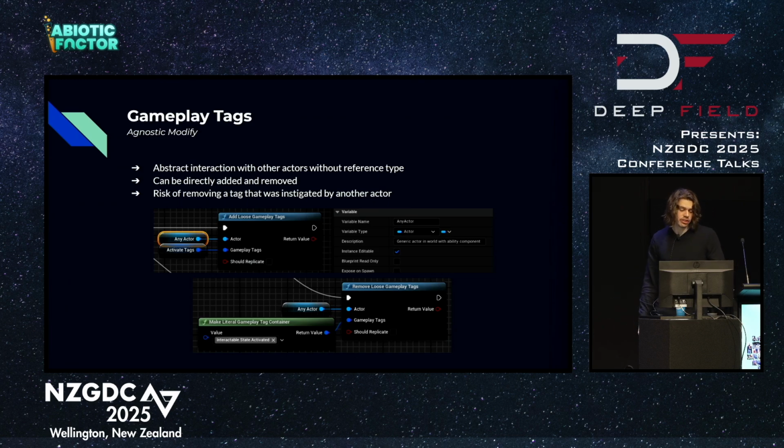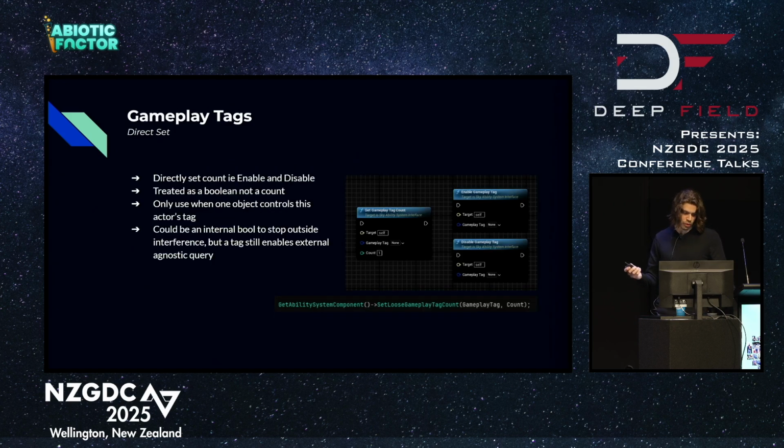So, basic stuff is the tags. You can modify tags, and the best part of it is it's agnostic, so you don't have to know the active type. It just goes through the ability system via the interface. So you can directly add and remove tags. You can also directly set the count, as I mentioned earlier. This is essentially treating it like a Boolean.